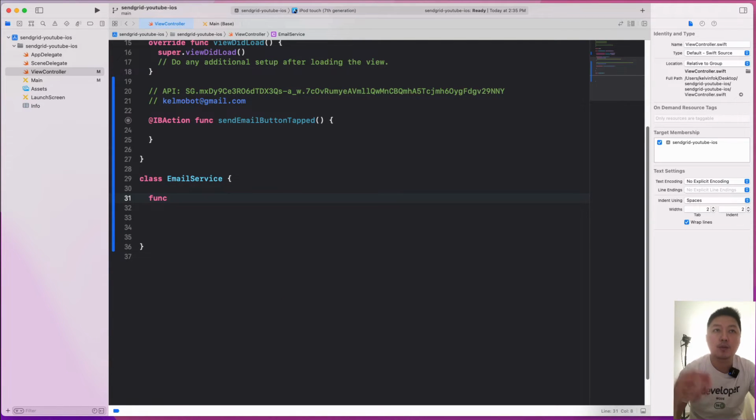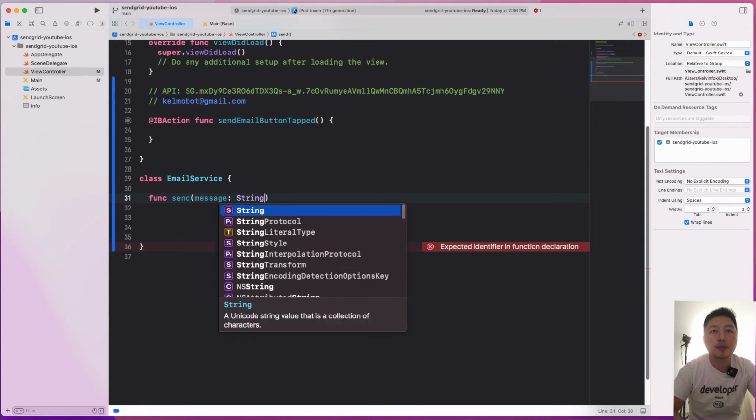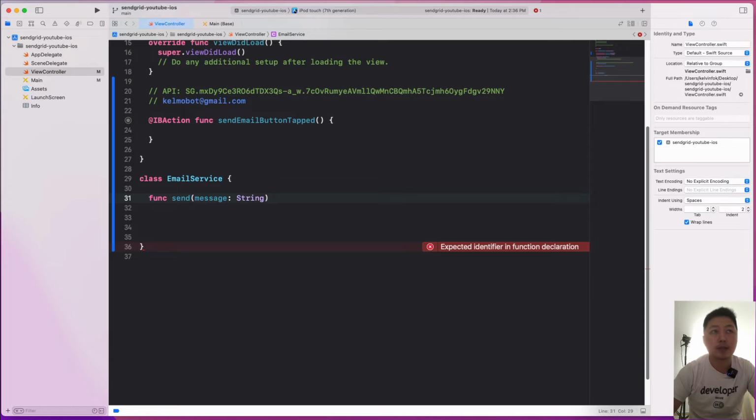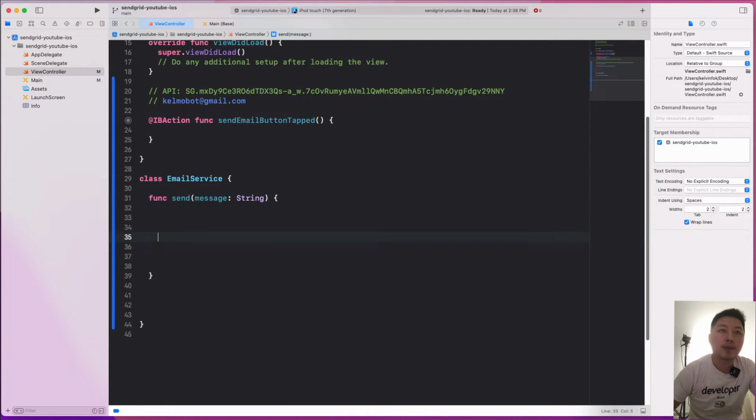All right, so now we want to create a function over here. So EmailService, what does EmailService do? It allows you to send an email, right? So let's call this send. Maybe send will do, and then let's have a message over here. So this message will be the email body.